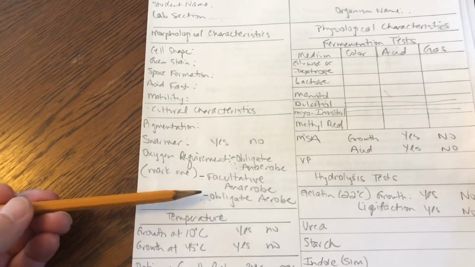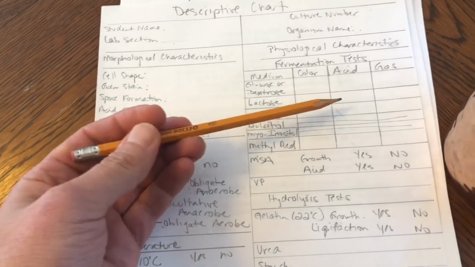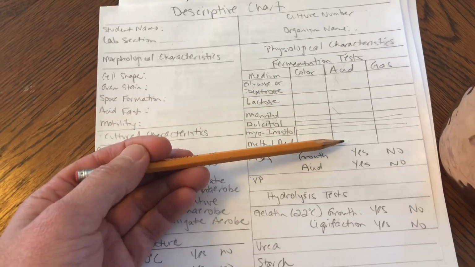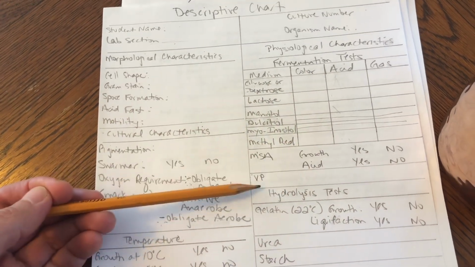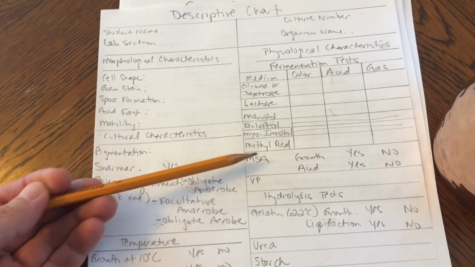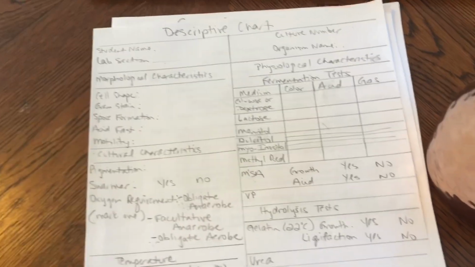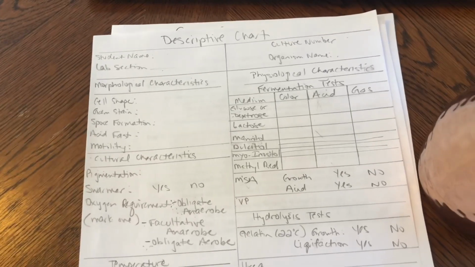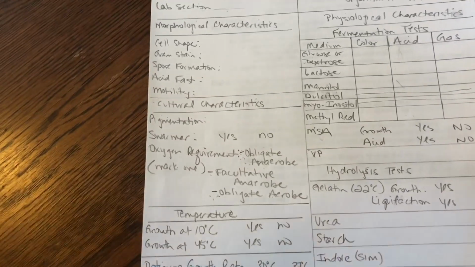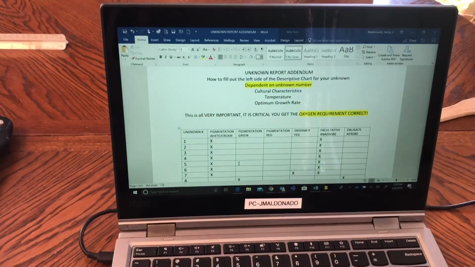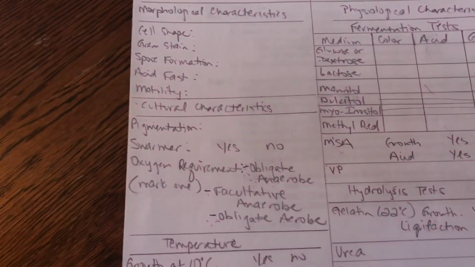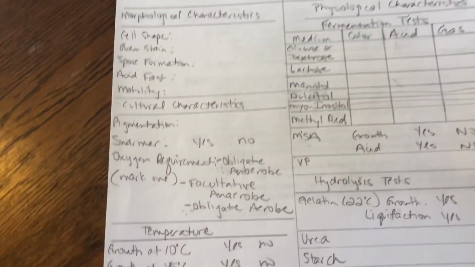So the bacteria that is an obligate aerobe will have gotten negatives here on all of the fermentation tests. Here, it would have gotten a negative in the VP, and it would have gotten a negative technically in the MSA, even though we're not going to really worry about that. So you would have gotten a negative in all of those test results to have been an obligate aerobe. And again, I tell you on this unknown report addendum whether you are a facultative anaerobe or an obligate aerobe, but I wanted you to understand that.